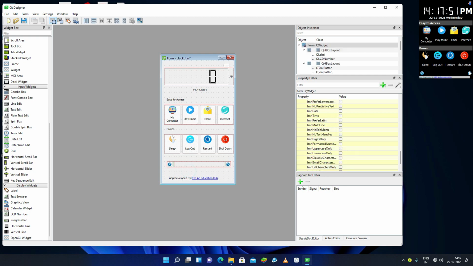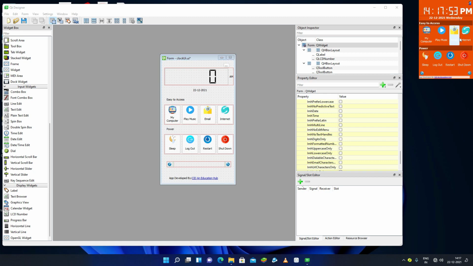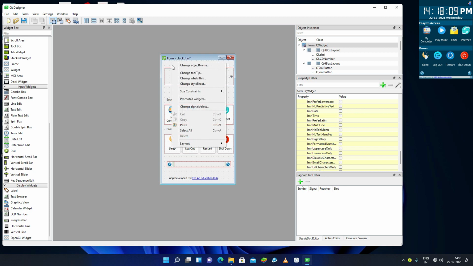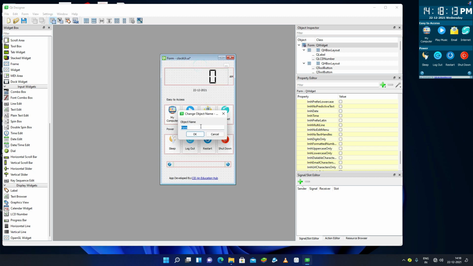Now it's time to add some themes. As you can see, this has some themes here. I will not create the themes using Qt Designer, but use the default theme. So for the default theme, I'll click on this form widget, and now change the object name first, and let's name it clock widget.